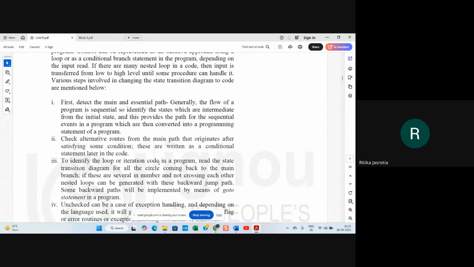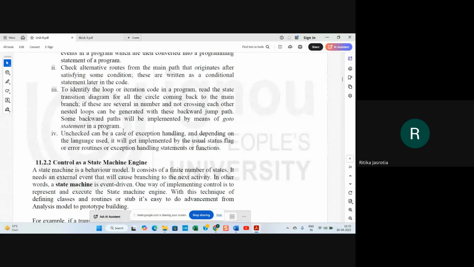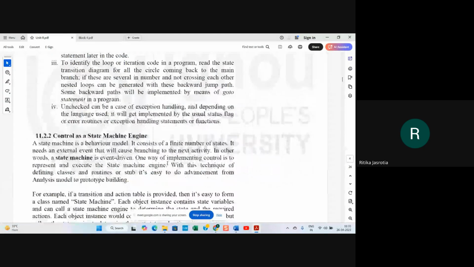Identify the loop or iteration code in a program. Read the state transition diagram for all the circles coming back to the main branch. If these are several in number and not crossing each other, nested loops can be generated within these backward jump paths. Some backward paths will be implemented by means of a go-to statement in a program. Unchecked can be a case of exception handling, and depending on the language used, it will get implemented by the usual status flag or error routes or exception handling statements or functions. Then control as a state machine engine.